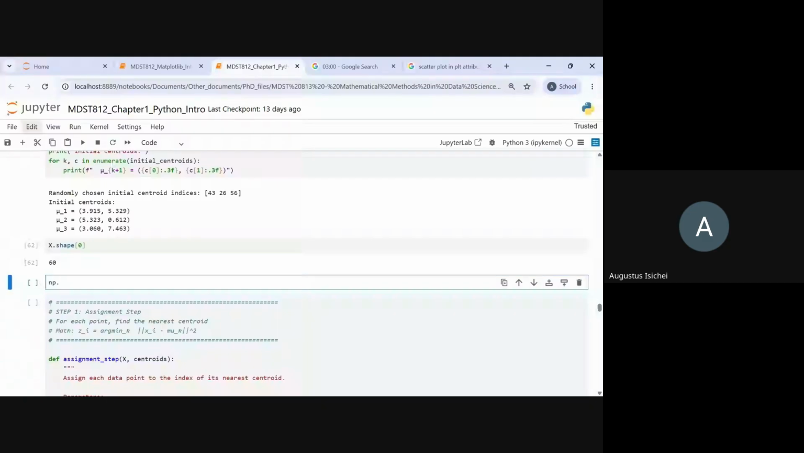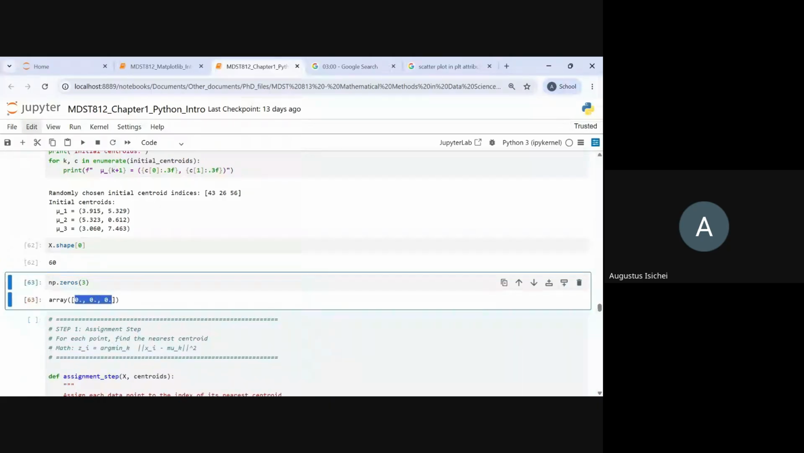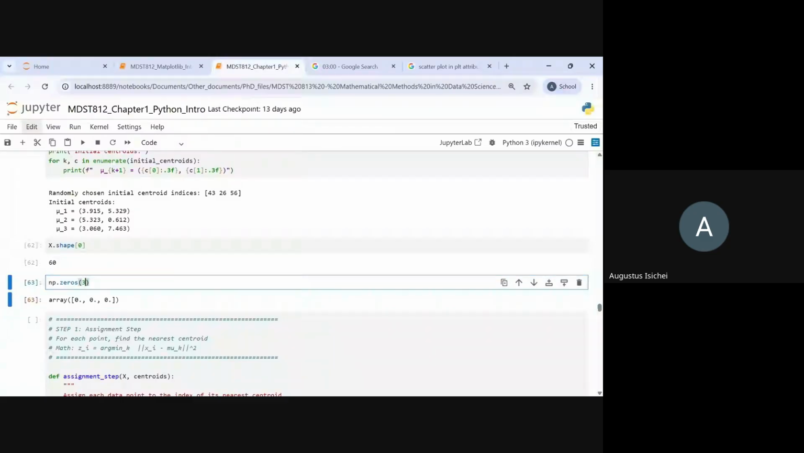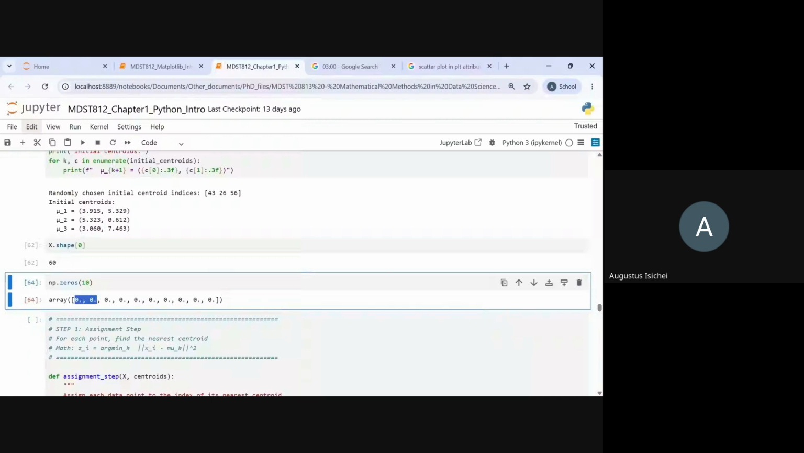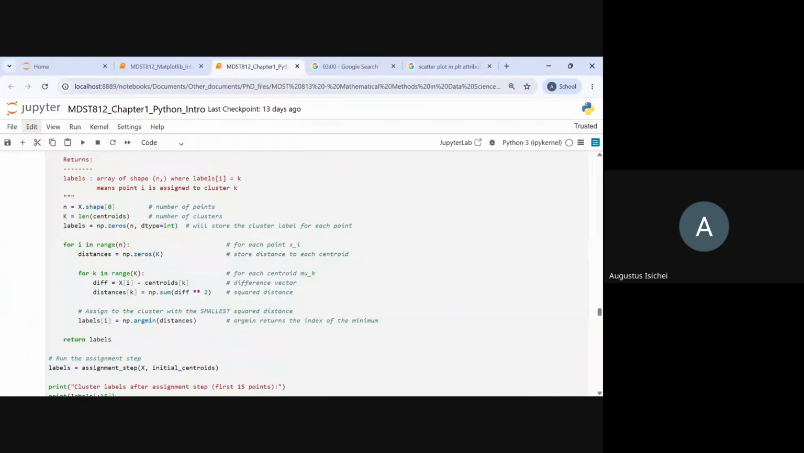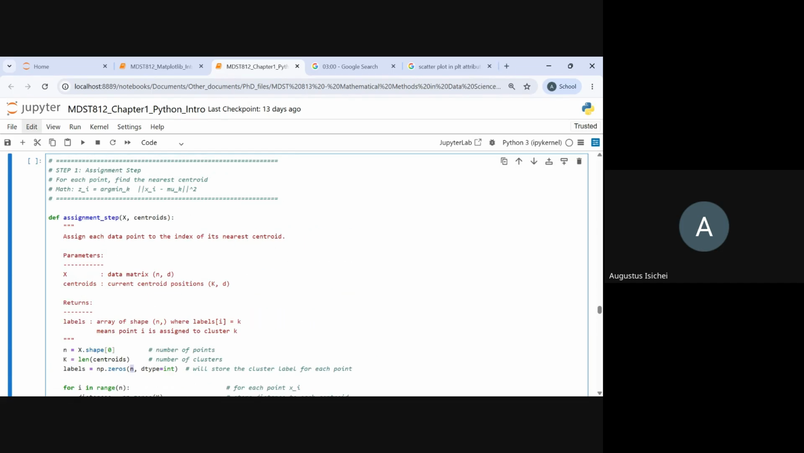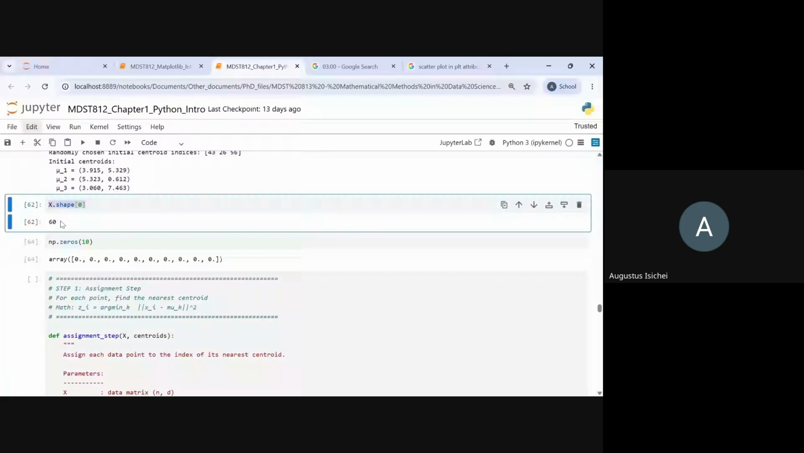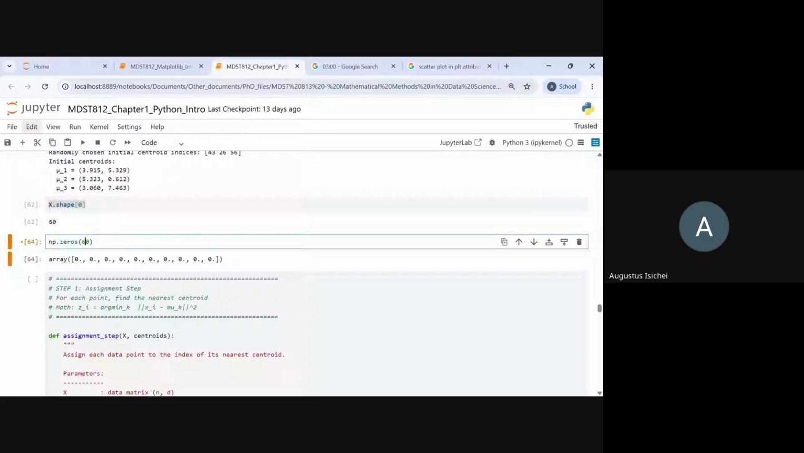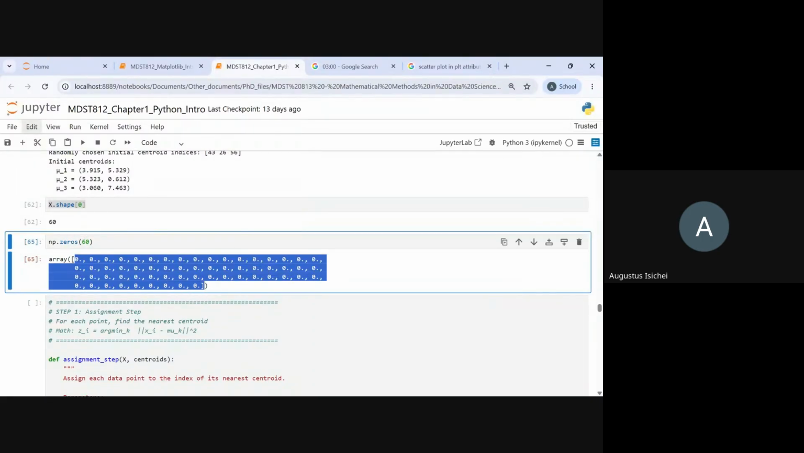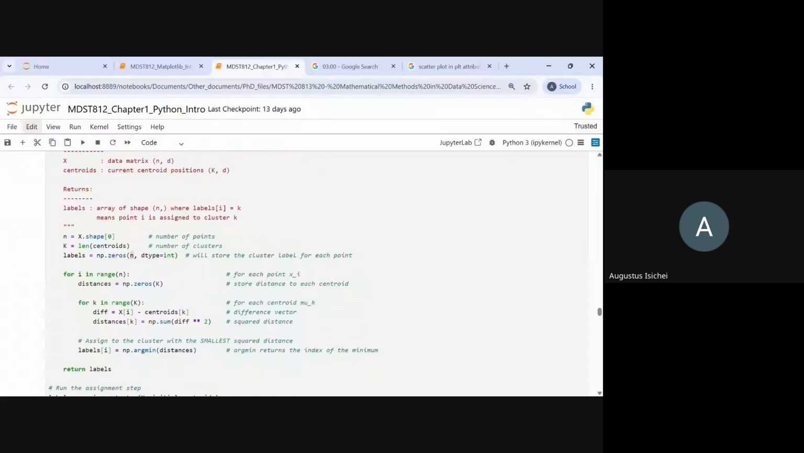If I say np.zeros(3) and I run this, you see it gives me 0, 0, 0 in 3 places. If I say np.zeros(10), it gives me 0 in 10 places in an array. So this np.zeros(n) means whatever number of points we have gotten here, give me that many zeros. Because our shape[0] is 60 in this case, np.zeros will give us 60 zeros as an array. That's exactly what is going to happen right here.